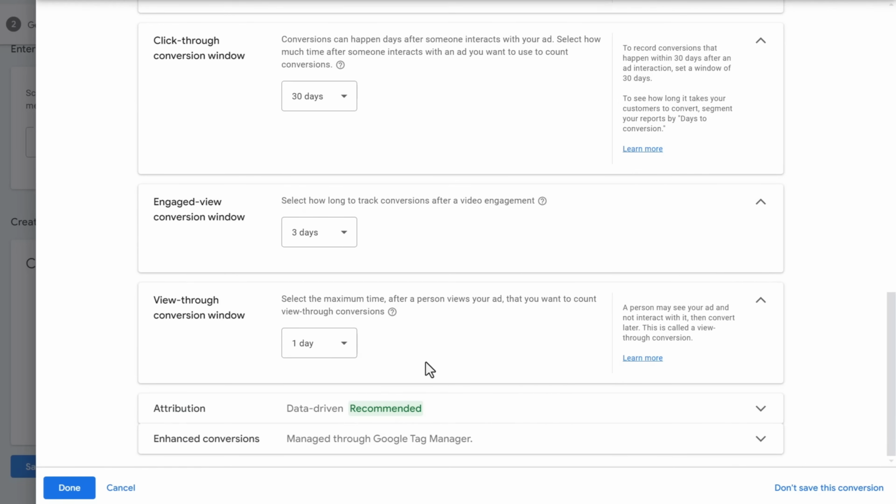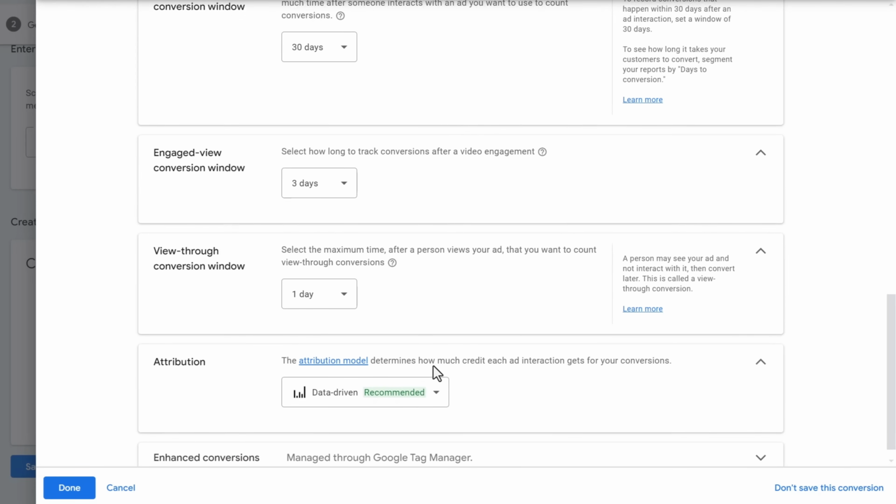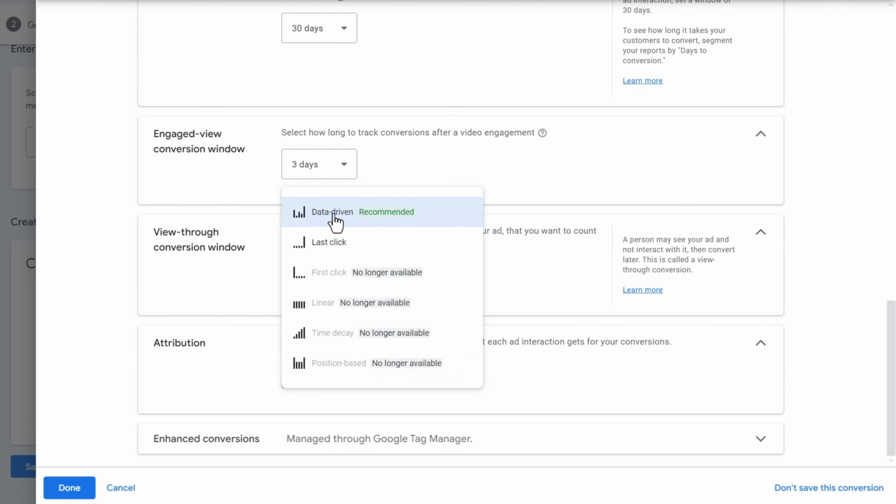Next, you have a view through conversion window. So again, same thing. How many days do you want to give to somebody after just seeing your ad before a conversion is counted? In this case, it's just people seeing your ad, not clicking on it, not being engaged by your video, just an impression. So we're going to leave this at 1 day over here.